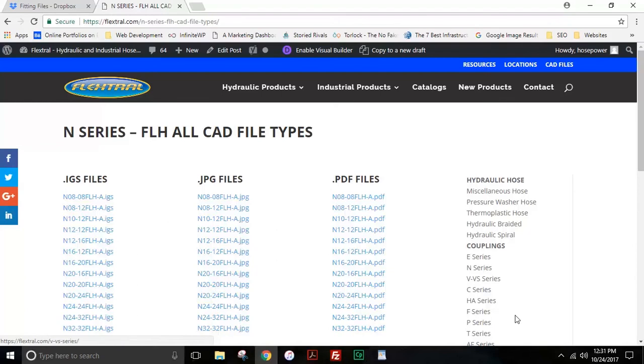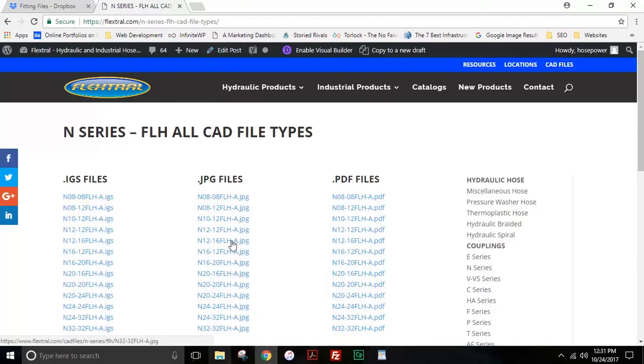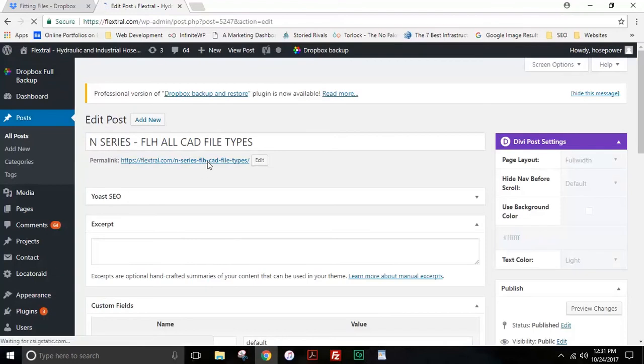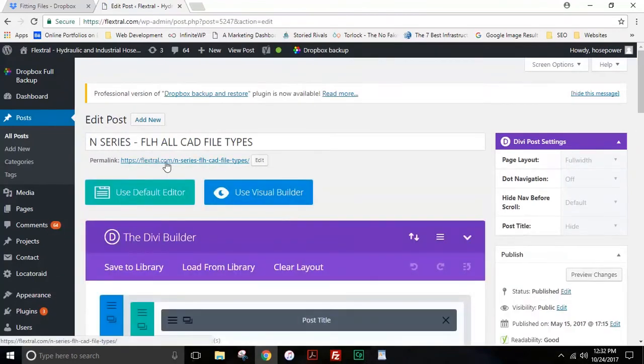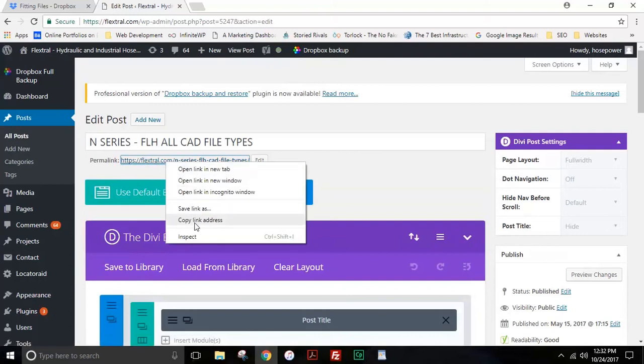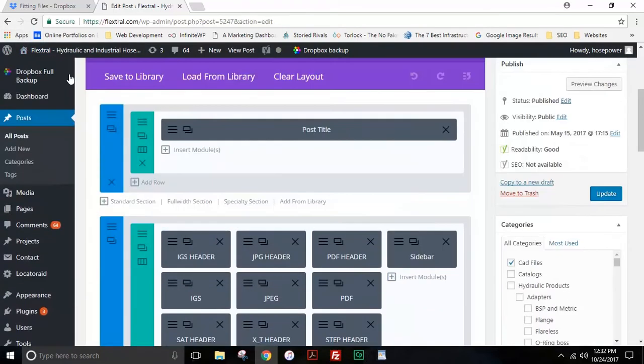If this hadn't been a dummy demonstration. And this is where you get the link of the file that you just created. So you can just right click on that and copy link address, and that's where you'll paste in where I showed you earlier. I'll probably go back to it here and try and show you again.